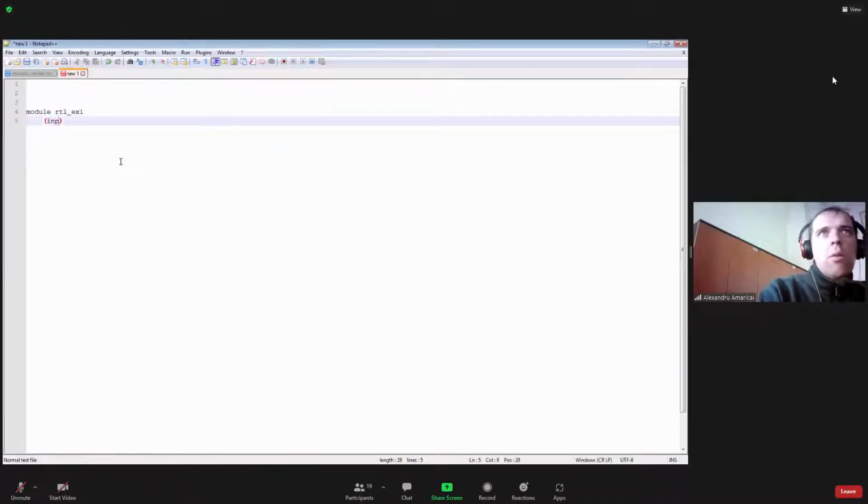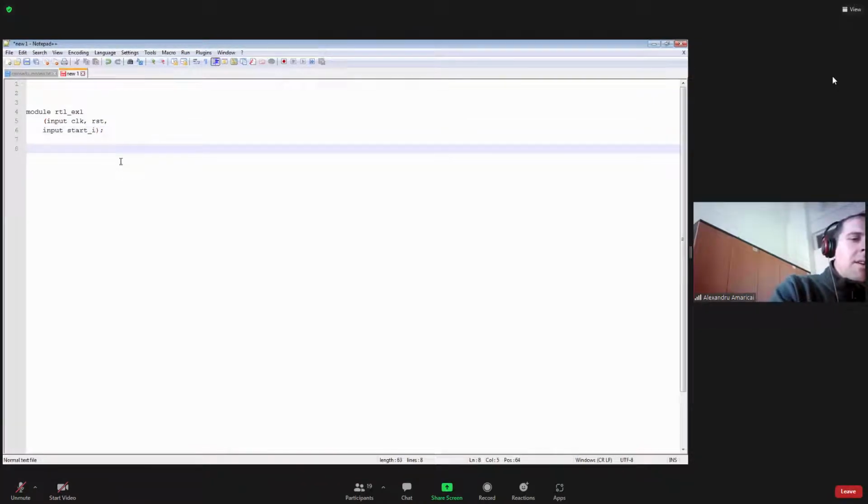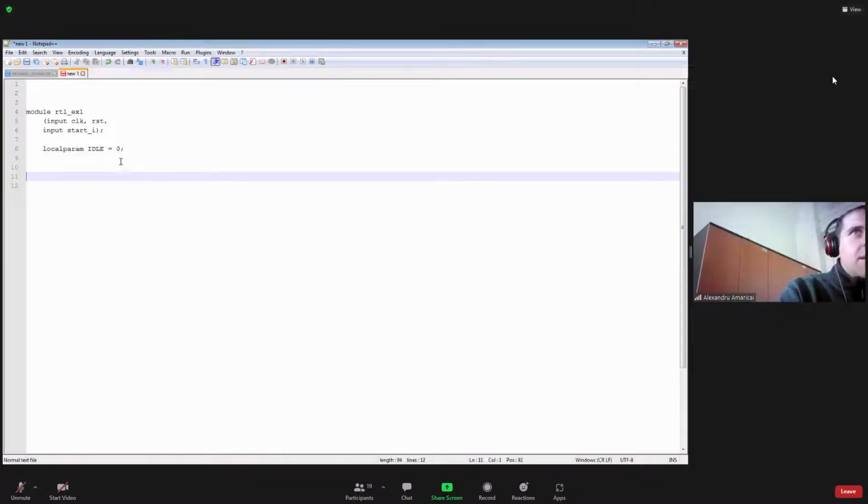Till now we have input clock, reset, and let's say input start_i. Okay, so localparam. As I told you, idle equals 0. Till now we have the state register. Let's make something like this: state_reg, state_next.